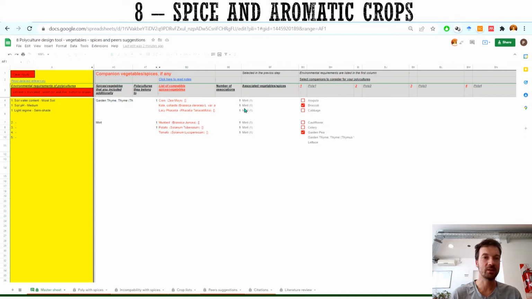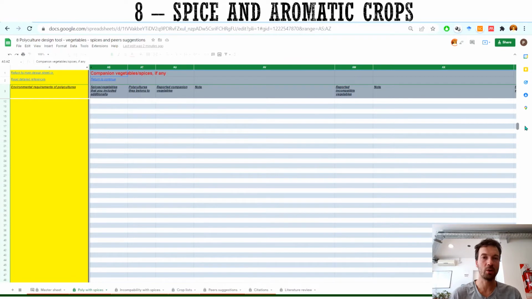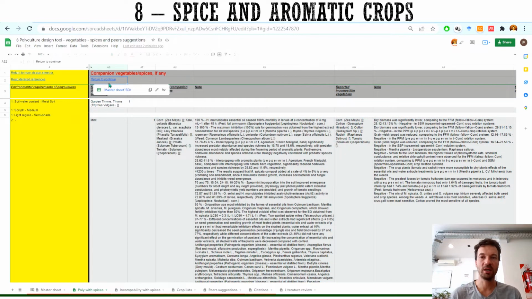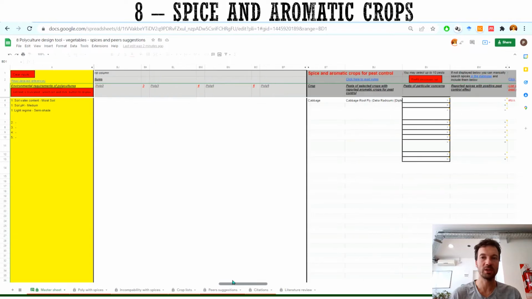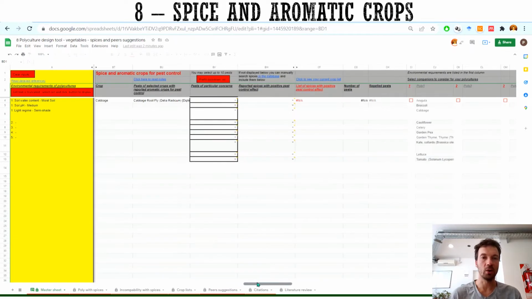In the next, third part, you can enhance specific functions with extra spice and aromatic crops: pest control, attracting pest predators, and weed control. The structure is similar. You should first select pests, biocontrol organisms, or weeds of particular concern. A section on pests lists pests of selected crops where reports on spice and aromatic crops for controlling these pests are available. Each section contains the link to notes.